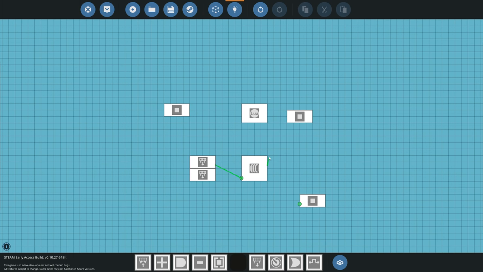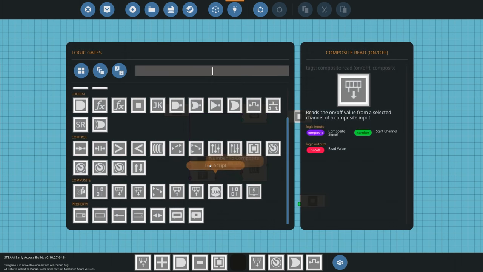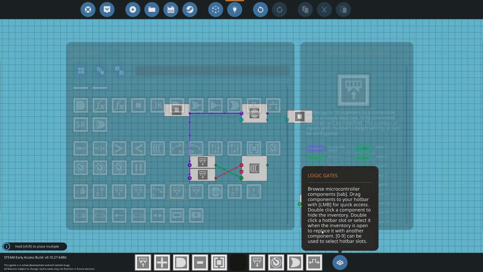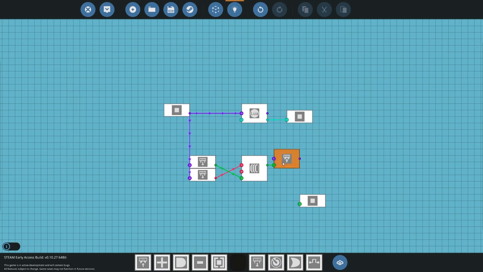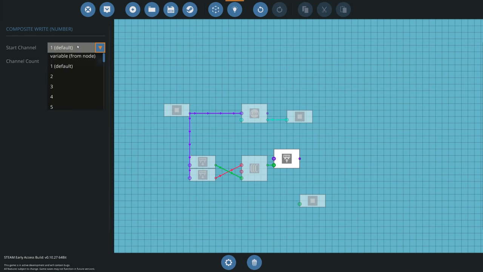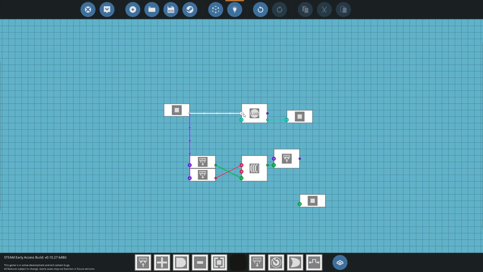We're then going to feed that back into our Lua script, and to do that we'll need a simple write number. We're going to be writing on, let's do channel 10. Why not? You can use any channel here, just make sure you don't override the channels that you've already used. So now we're going to feed that composite back into our Lua. But of course, you can see it disconnected our touchscreen, so we need to make sure we reconnect the touchscreen there.